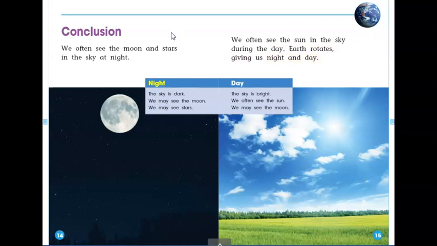Night. The sky is dark. We may see the moon. We may see stars. Day. The sky is bright. We often see the sun. We may see the moon.